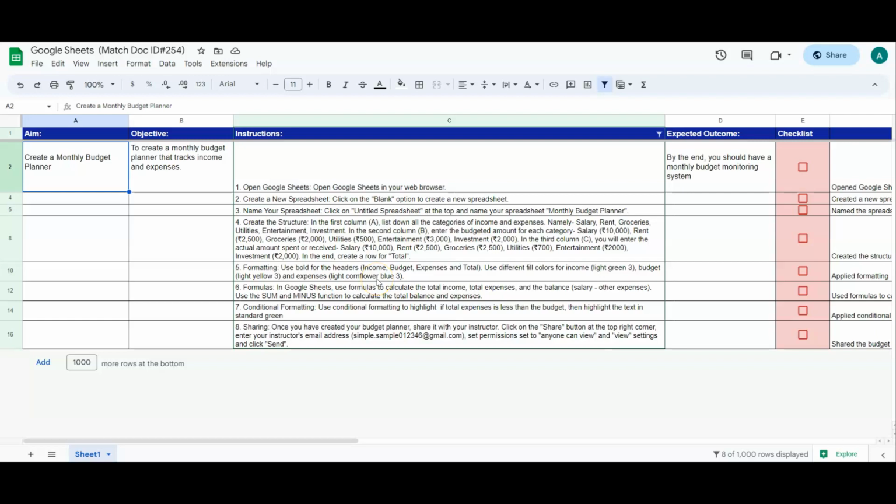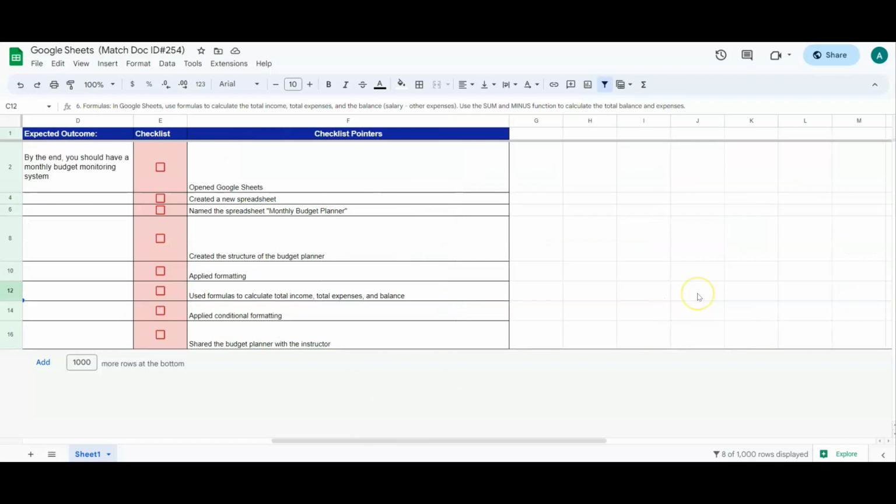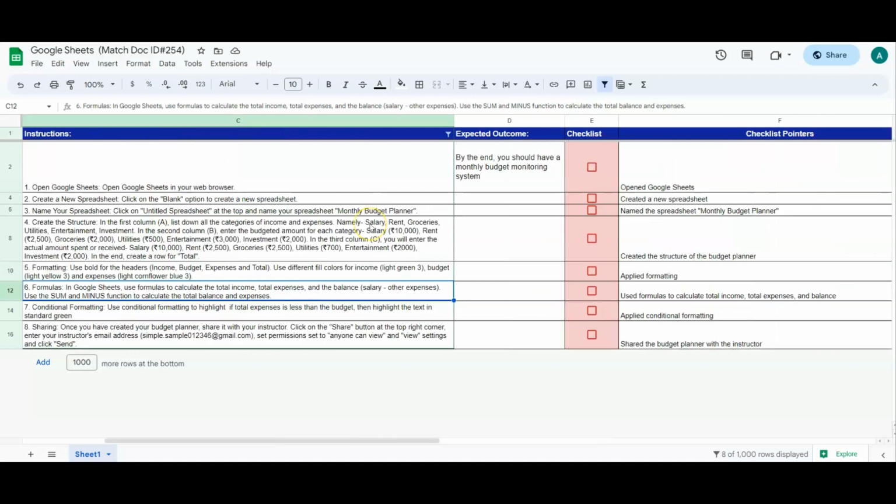Next, you're going to add formatting to the table. After that, you're going to add the formulas as required, and then we're going to apply conditional formatting, and then we're going to share the sheet with the instructor at this email ID, simple.sample012346 at the rate gmail.com. And then after you're done with the match, you're going to go through this checklist.